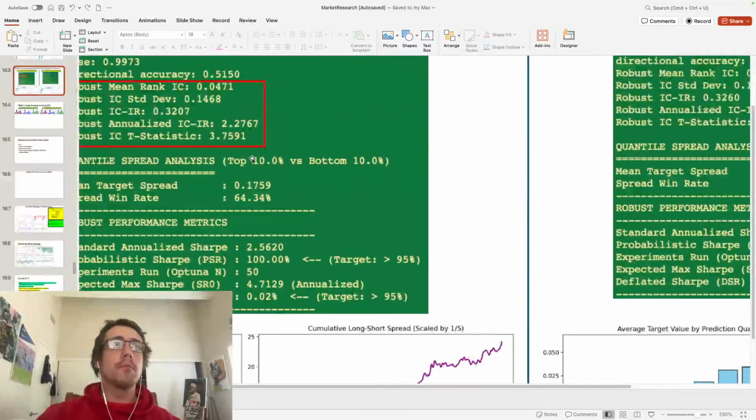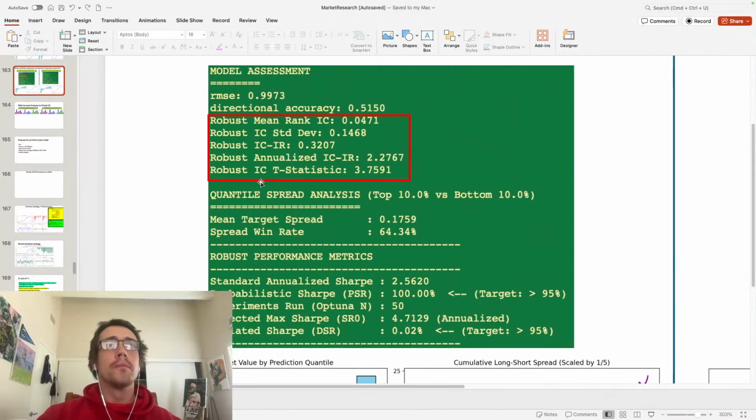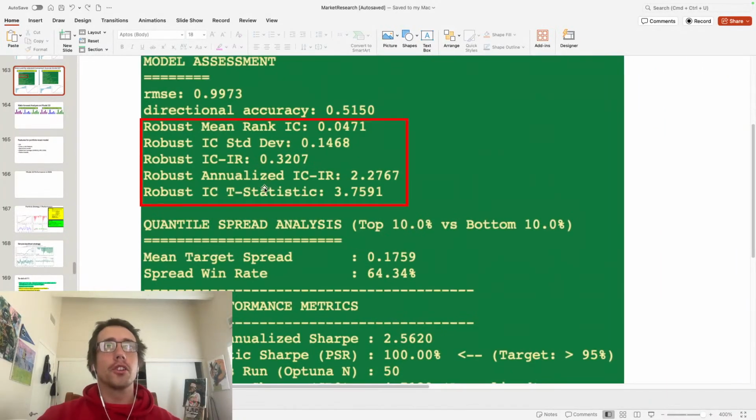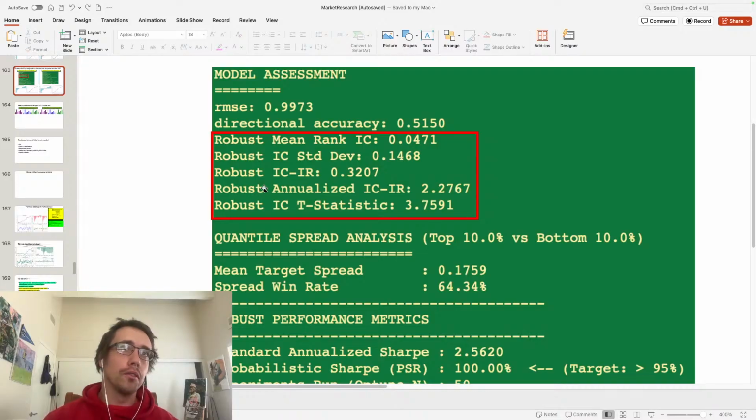First off, I'm looking at these metrics in the red box. The first metric is the information coefficient, which tells you about the predictive power of the model. My goal is 0.01 to 0.02. Here I'm getting 0.047, so it's over 2 times as large as the higher end of my threshold. So it's beating my goal by a lot.